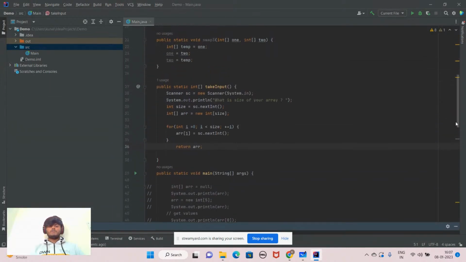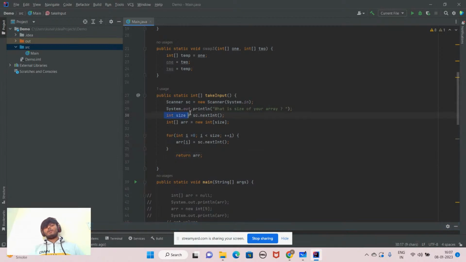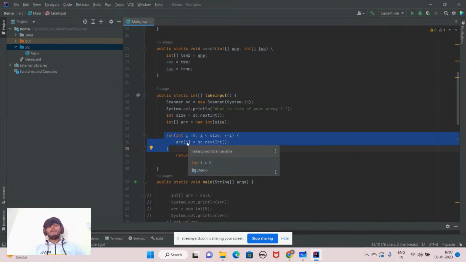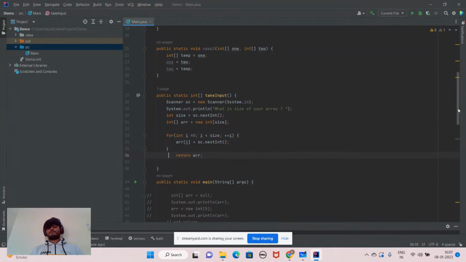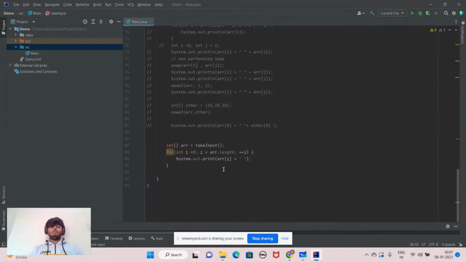So how this is working is I'm taking the input in my size variable, I'm declaring an array. Using the for loop, I'm taking element in my every index. I'm taking the input first in the array 0, then array 1, then array 2, right? And then I'm returning this array, right? And then I'm printing this array here.